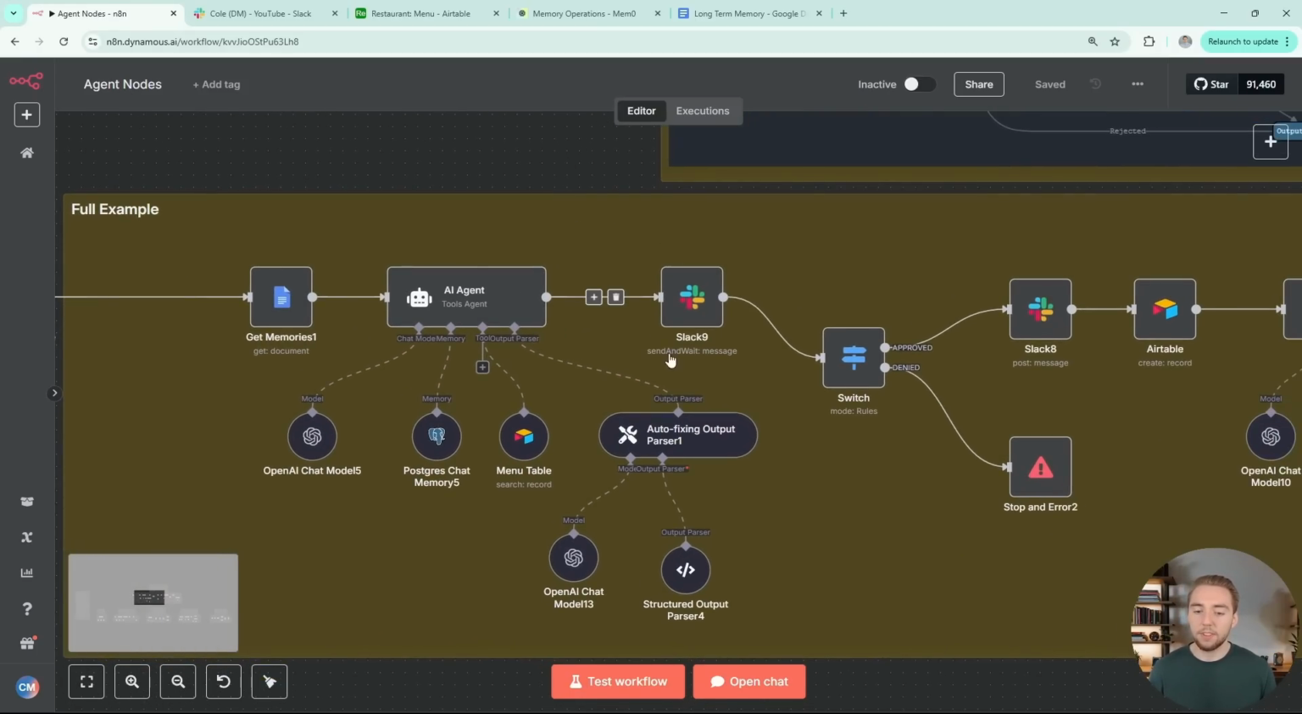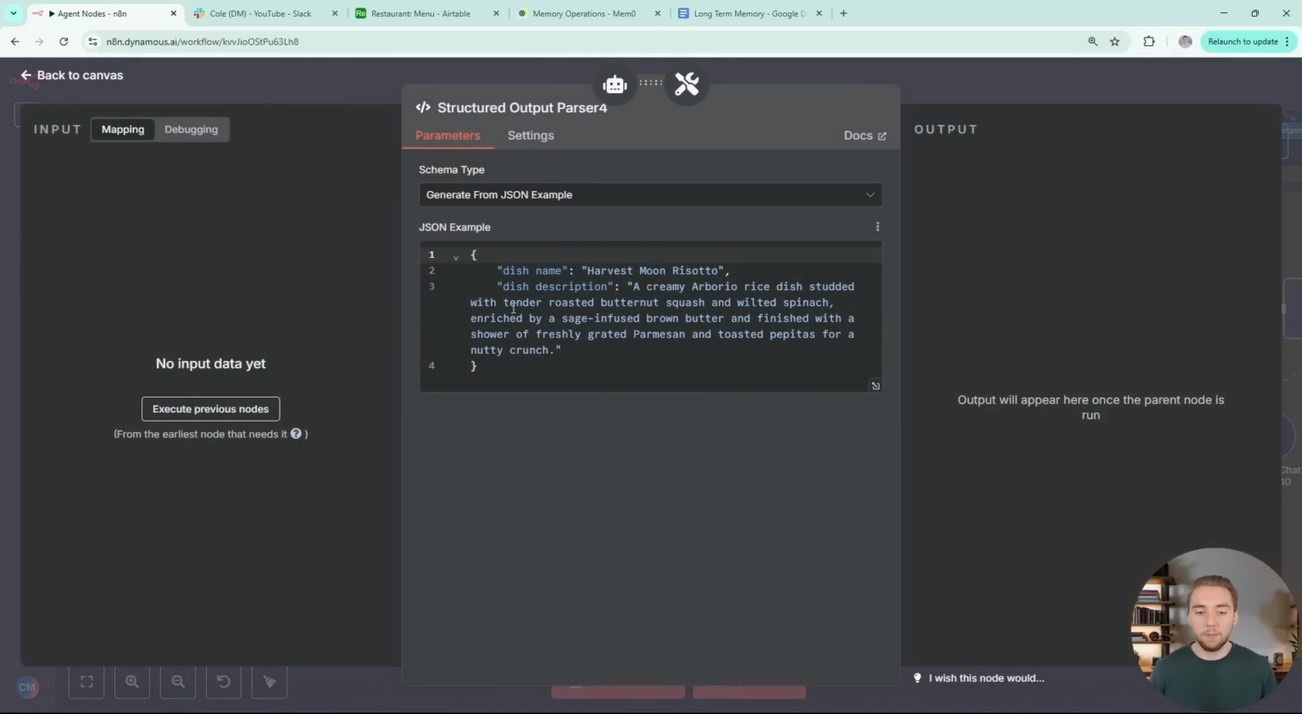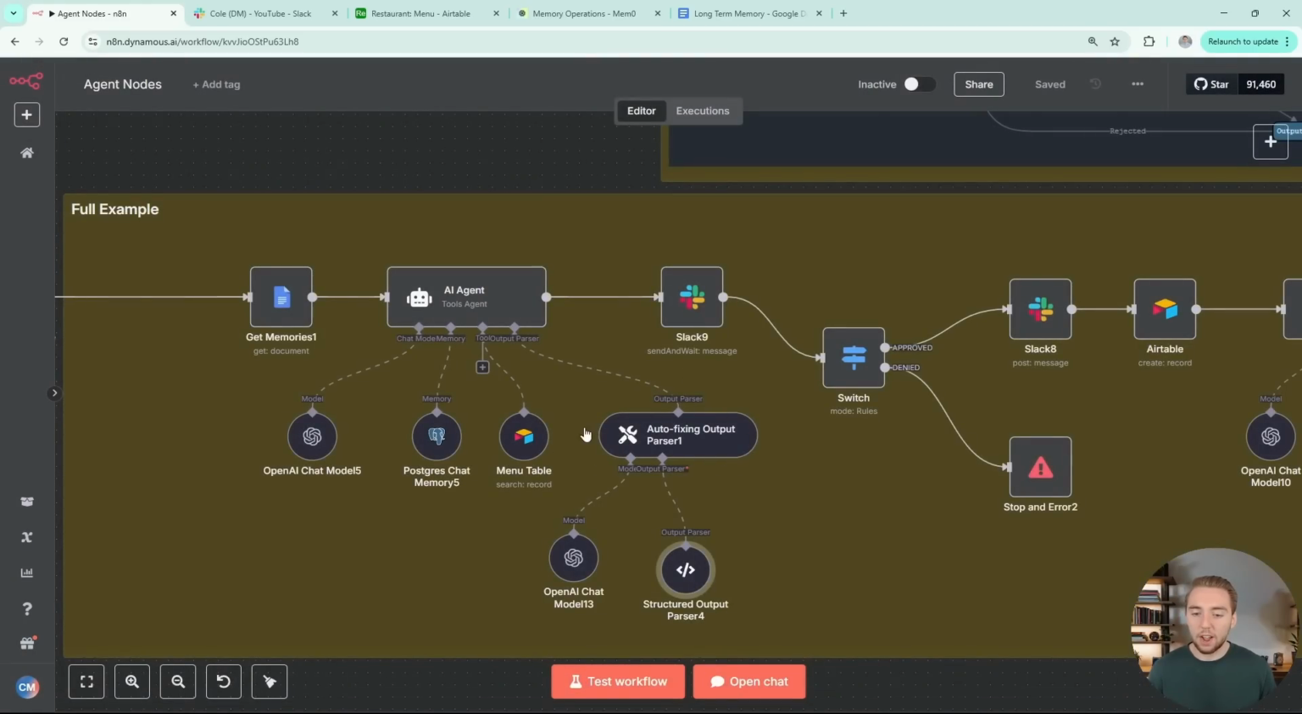And then we also have this guardrail here. So we're using what's called an output parser to make sure that the format that this LLM outputs always has a dish name and a dish description. And the reason this is a guardrail is because we have this auto-fixing output parser. So if the agent doesn't produce the exact format that's needed, it's going to retry using the secondary LLM to aid in that. And by the way, if we were to give this guardrail LLM some tools, this would be another agent. And that's how you implement multi-agent workflows as well.